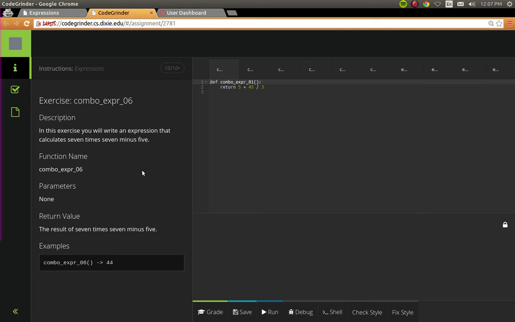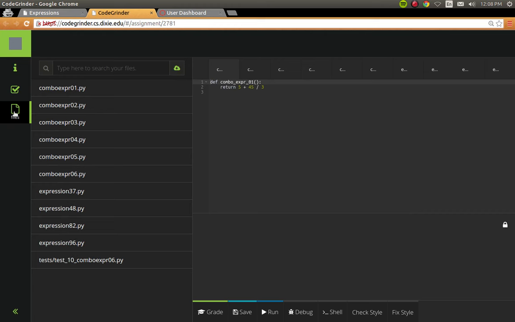What we're dealing with right now is CodeGrinder. Because we're on the 10th exercise, it's opened up 10 different files that correspond to the 10 files we've been working on. And it's a little bit hard for me to see where is combo expression 06. So what I'm going to do is come over to the files option over here on the left, and I want combo expression 06. I'll click on it, and you'll notice that CodeGrinder then in the editor section opened me up to the tab that has the correct code in it that I want.